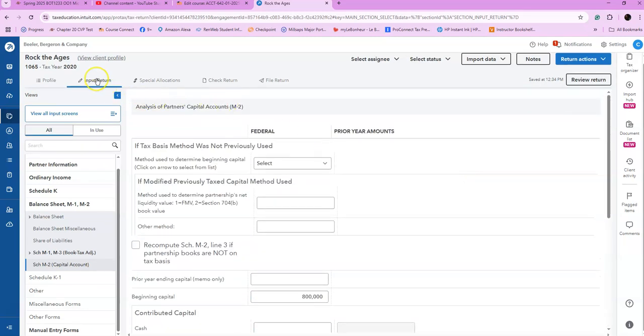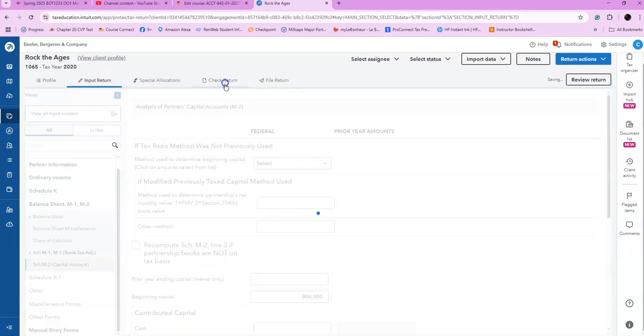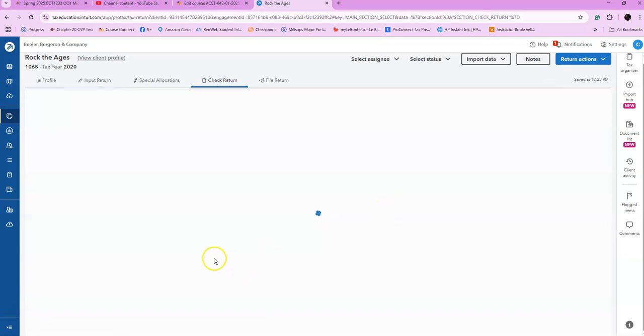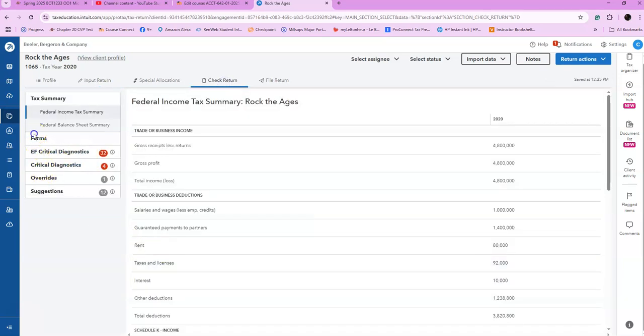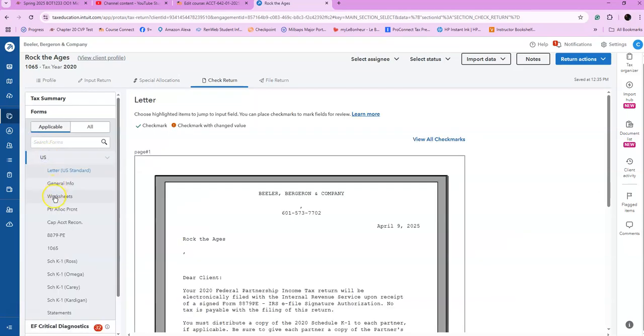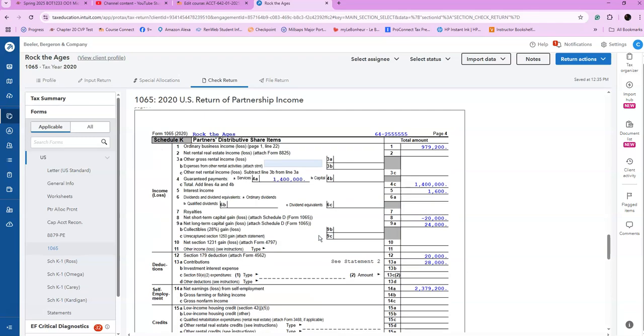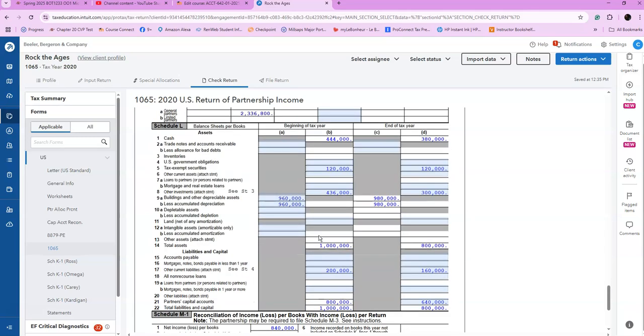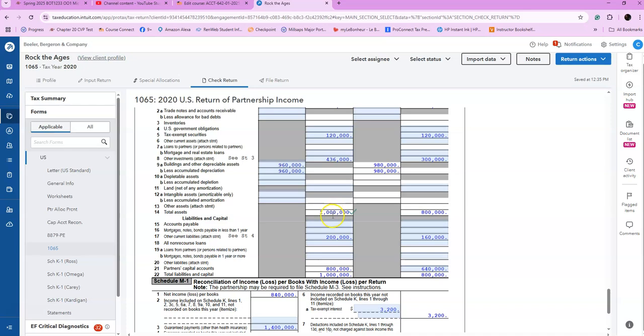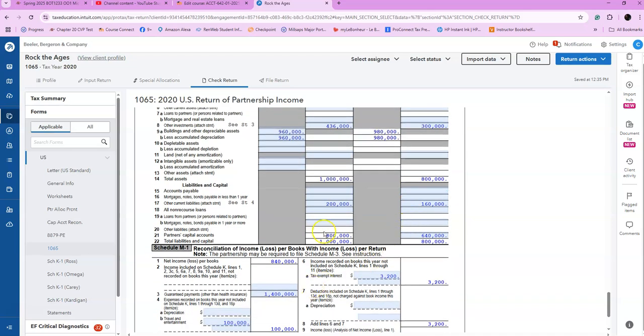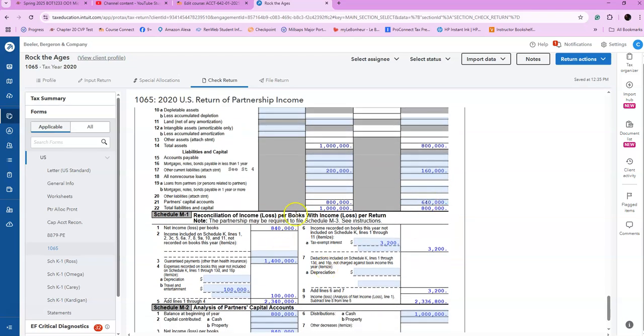And so right now I'm just going to go see what I've got. So I'm going to go to check return, and I want to look and see what my balance sheet is looking like. So forms, US 1065, scrolling down to get to my balance sheet, which is called Schedule L. All right, so $1 million for my total assets beginning is right. $800,000 for my total assets ending is correct. So then my liabilities are 200 and 160 respectively, and my partner capital is 800,000.